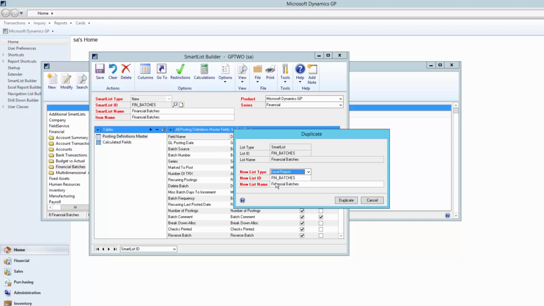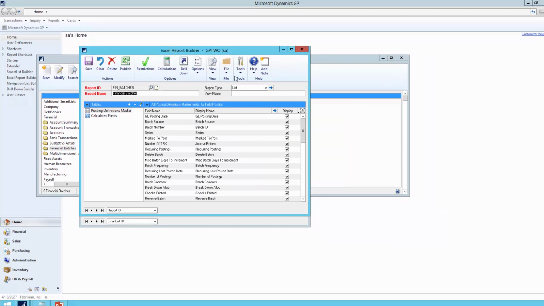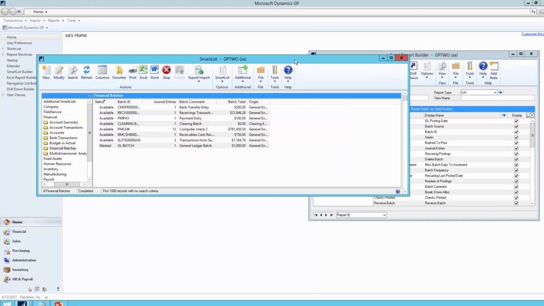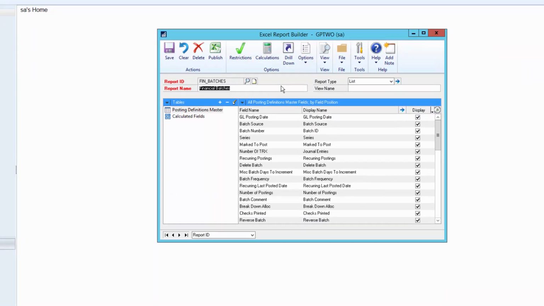So I'm going to choose Excel Report here, and it's going to give it the same name. You can change it if you'd like. I want to keep it the same so I know it's the same list, and I'll duplicate it. And now if I put these side by side, you can see that they're very much the same. There are some little differences because we're using SmartList versus Excel, and the functionality between those two is a little bit different, but the basic usage of the builders is going to be the same. So let's just clean up our screen a little bit, and now we can use Excel Report Builder.